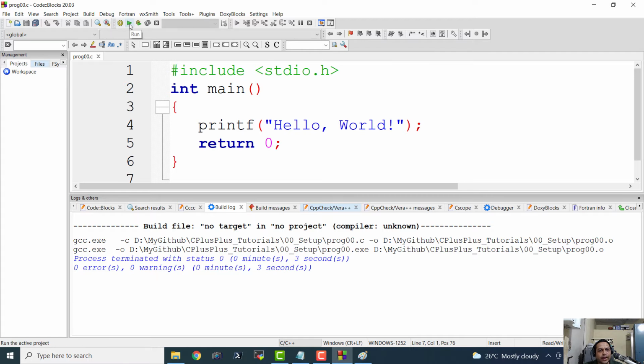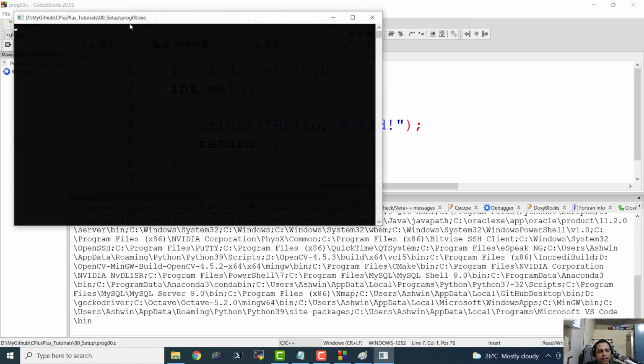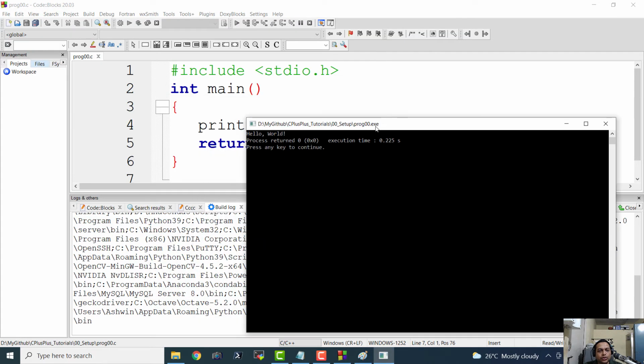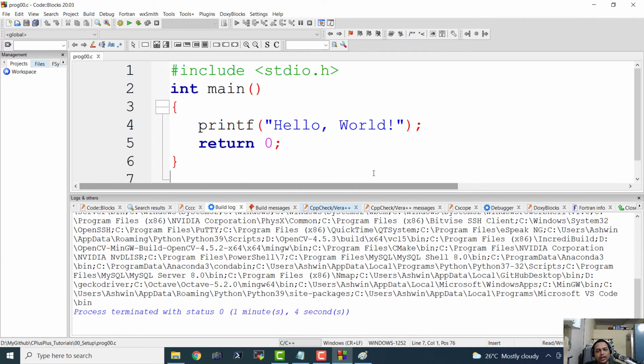Now, if I click this triangle symbol, green triangle, it is the run button. And then there is build and run. So we will just go ahead and click run. Okay, cool. So it is showing me hello world. So the font is quite small, but still it is actually showing us the output. And if I hit any key, it is going to continue. So the process terminated with status 0. And there is a single button for compiling and running the program. So build and run.